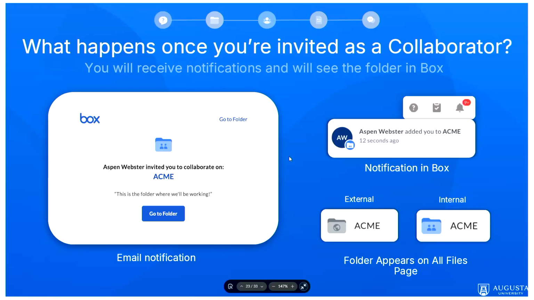Next, you see that content on your all files page, you get the notification, and you receive an email letting you know that you've been invited in. You're only notified upon the origination of the collaboration. If I change the roles, if I remove you, you're not notified that I've changed you up to editor or down to viewer or whatever. It's just that first time.